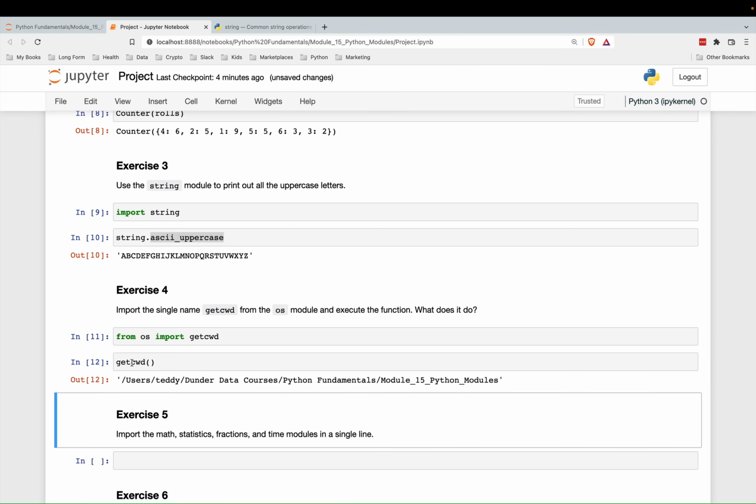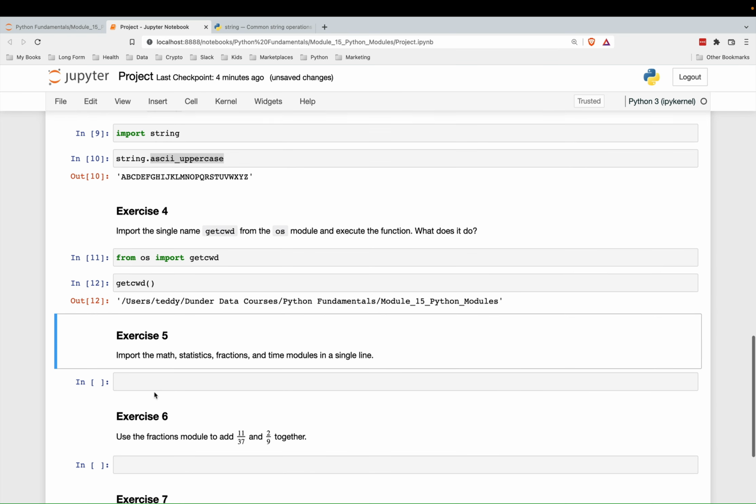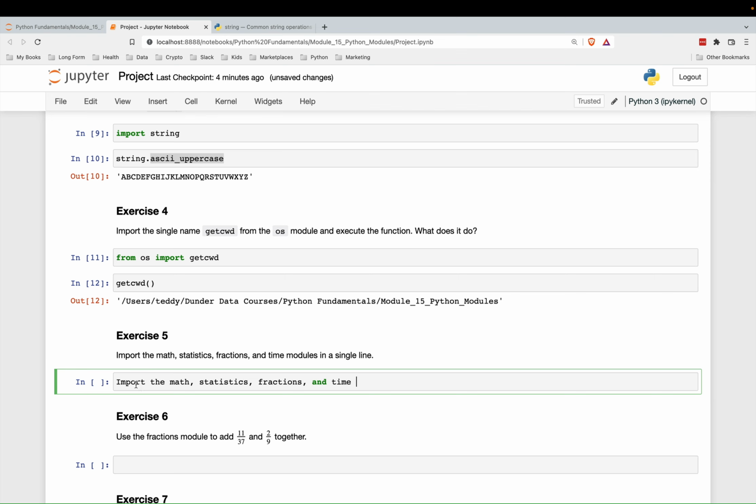Get current working directory. All right, number 5, import the math, statistics, fractions, and time modules in a single line. This is almost, you can copy and paste from here. Just change this import like this, and that's how you can import them in one line. You just separate them by commas. Now I have access to each one of these.